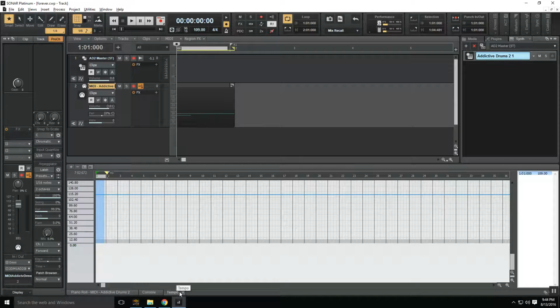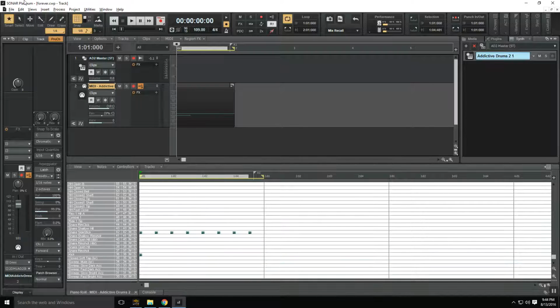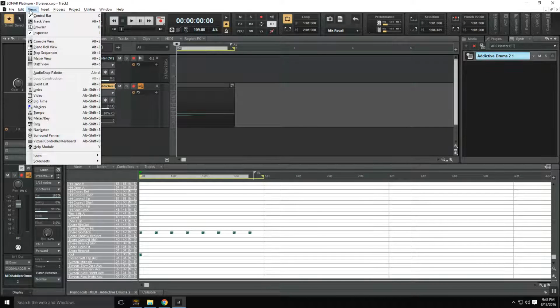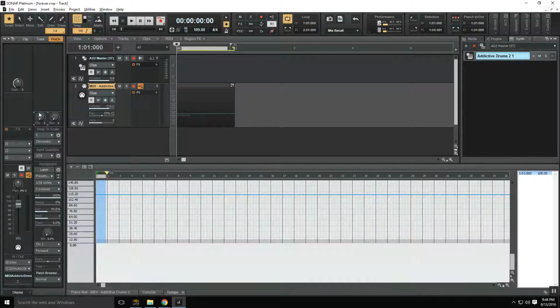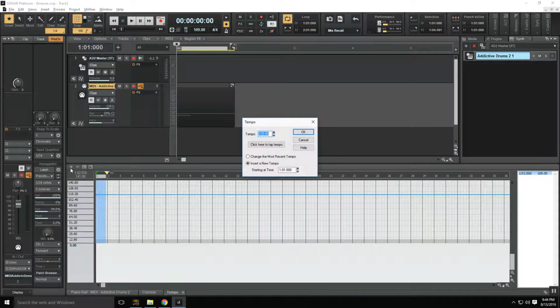If you don't have the tempo view, I'll close it. I can simply go to Views, then Tempo, and add it to the dock. So I'll go to the beginning by pressing the W and hit the plus icon here to insert a tempo.